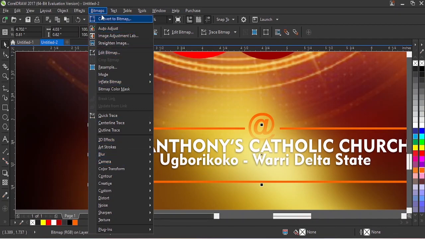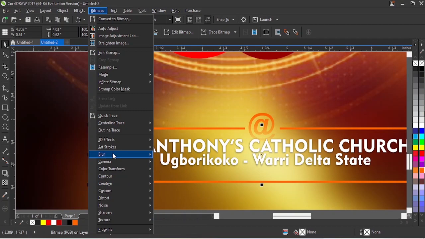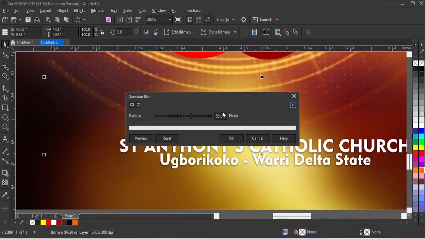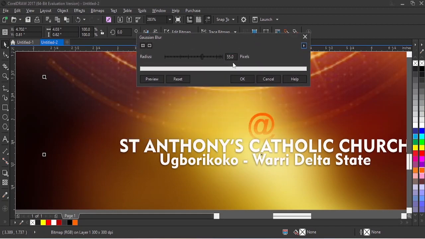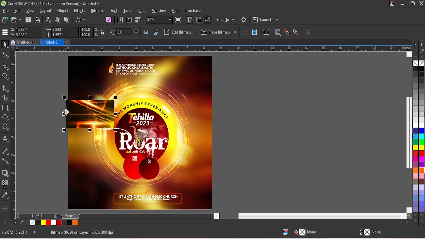Yeah, so I'll go under bitmap, go to creative, no sorry, I'll go to blur, then I'll go to my Gaussian blur. I'll click on Gaussian blur, then here I will adjust it till I get my desired result. So you see, I have it here. I'm okay with 7 points. So let's leave it like this. Background in, and I'll take the part I want. I'll crop the side I want.